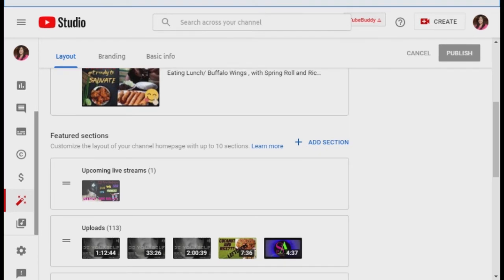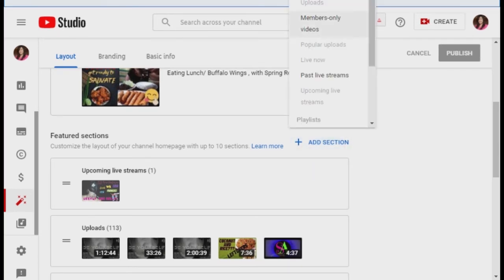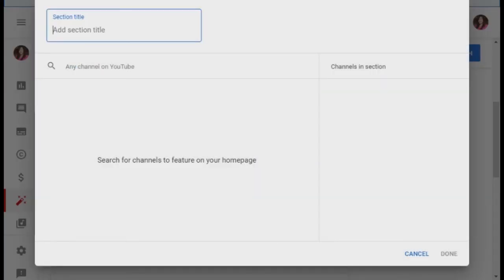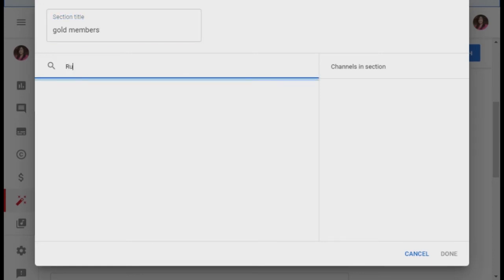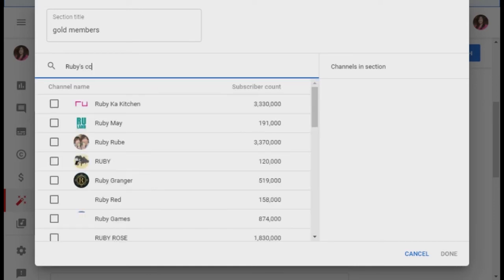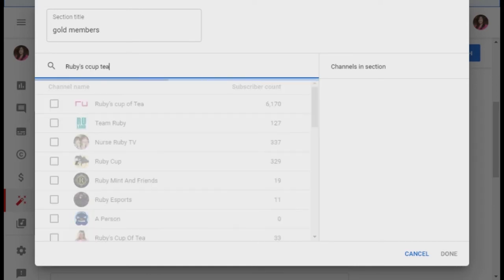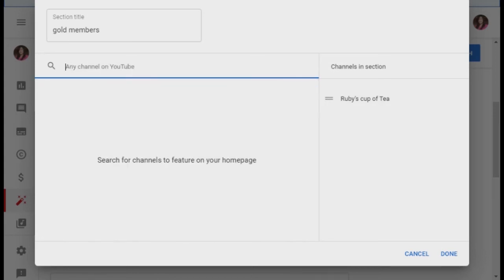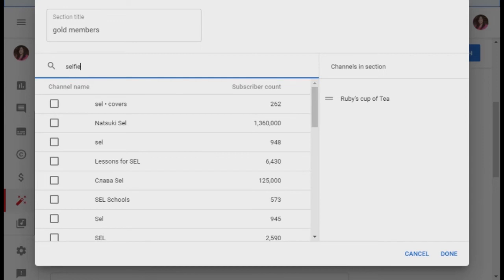Okay, all you have to do is click add section and then you go to featured channel. So from here you can add, let's say for example you have gold members that you want to enter there, so it's easy. You can put gold members and then add the channel. Let's say for example we have the Ruby's Cup of Tea as your gold member and you want to add her, so you can just type her name and then click and automatically it will add there. And then let's say we have another here, Selfie Mama.